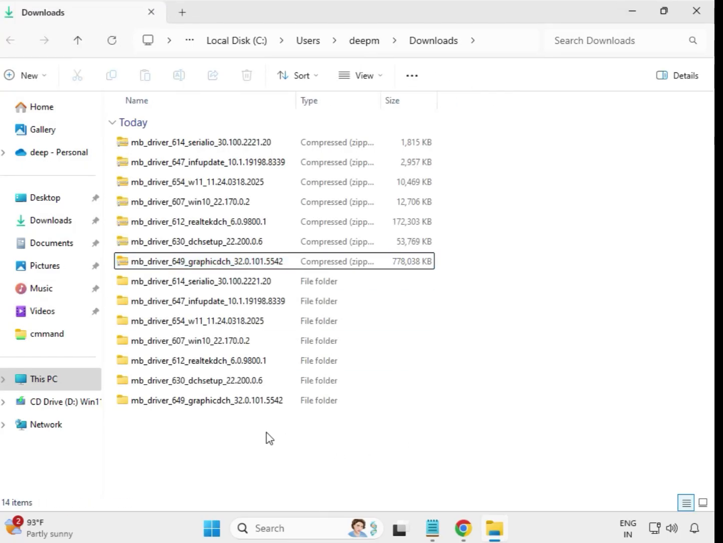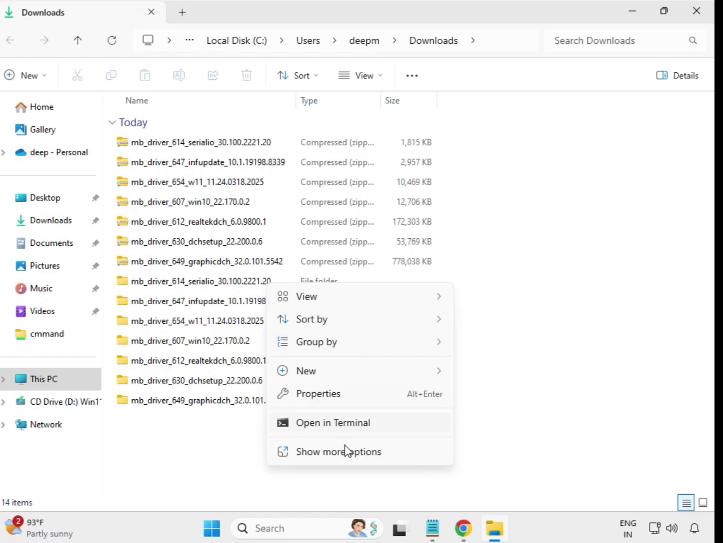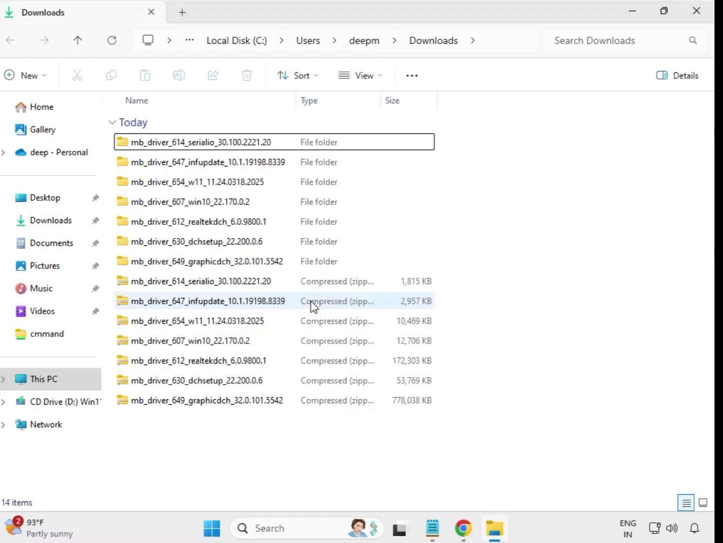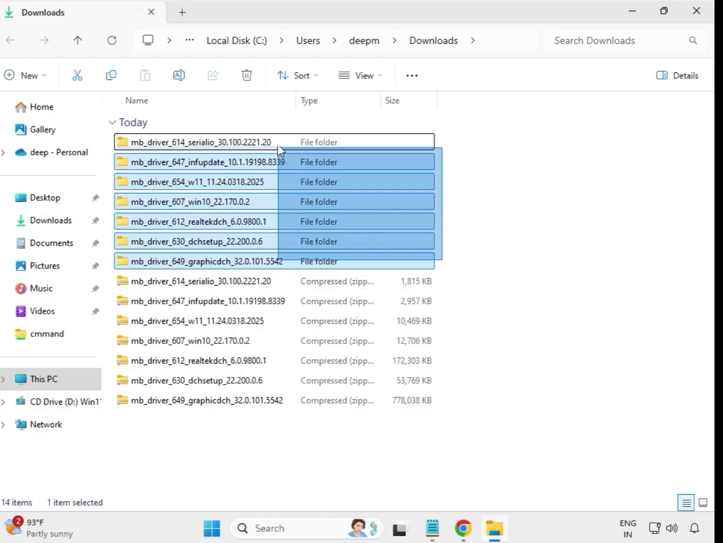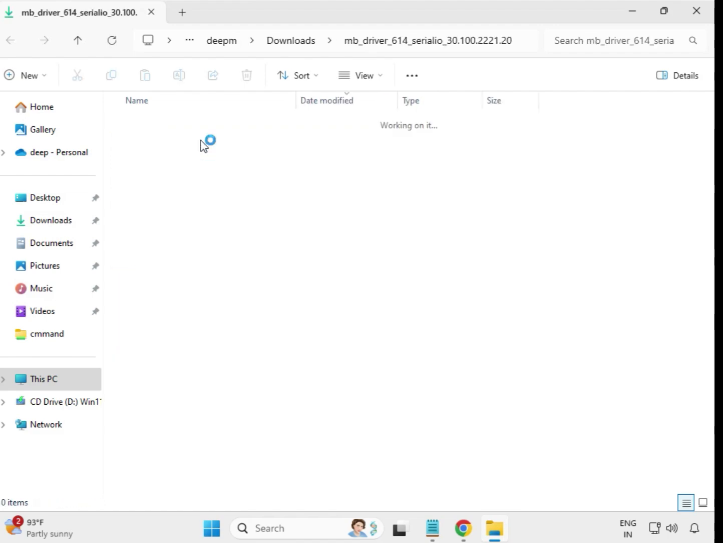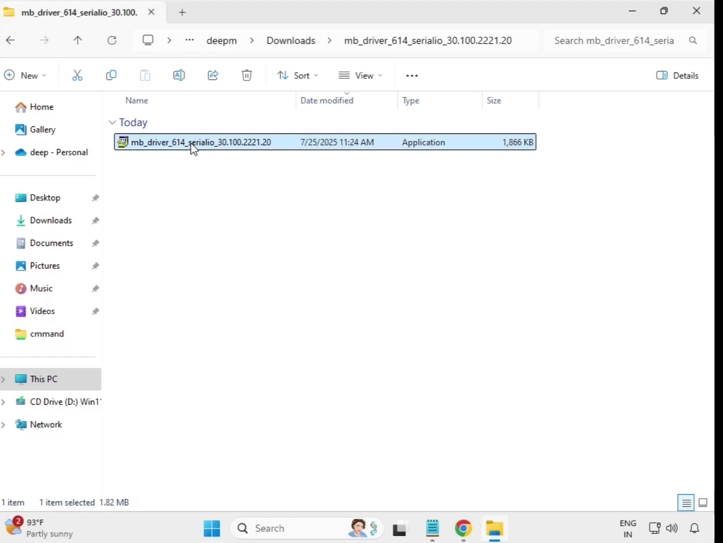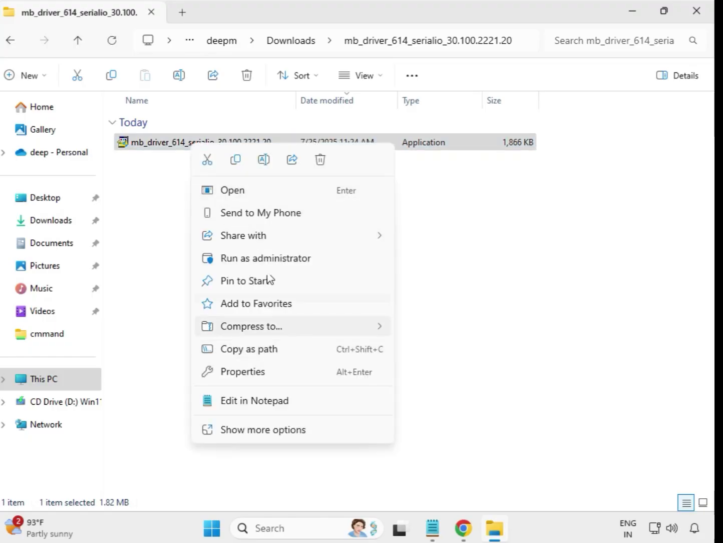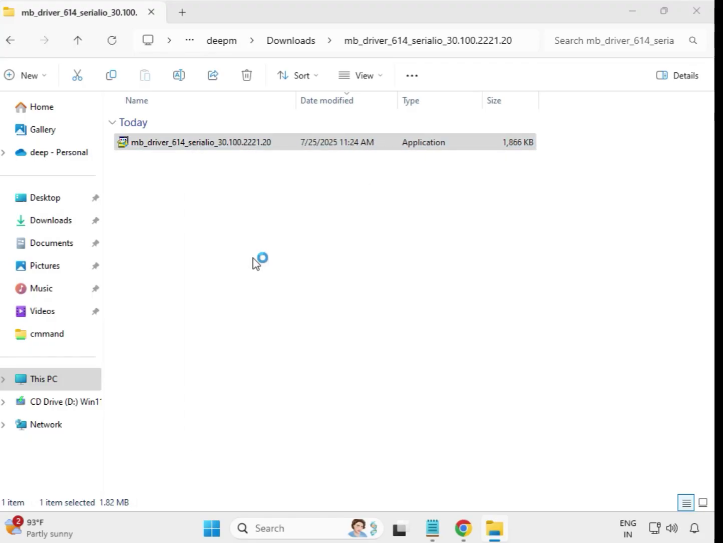Then it is done and close it. Then just right click to refresh it. So this is your actual driver and this is also yours, but this is extracted. So guys, first open this, select, right click and run as administrator. Then click on yes.